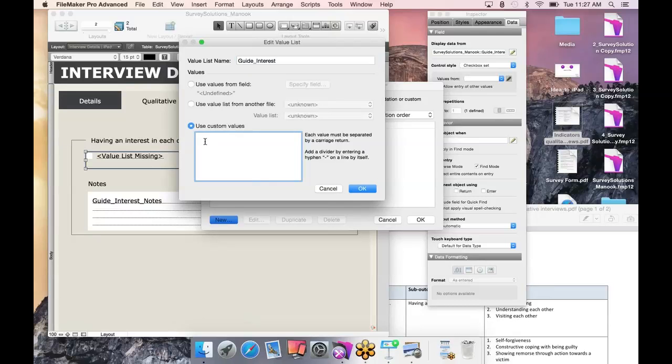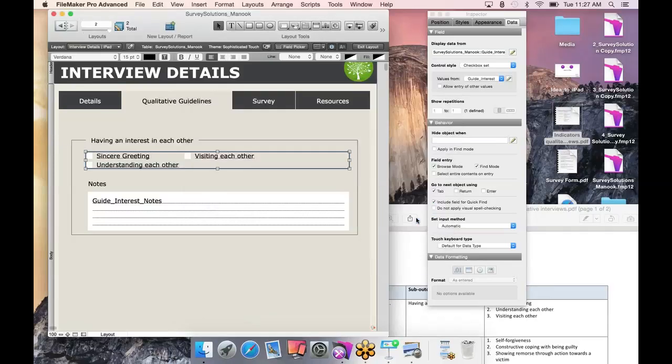So what I'm going to do is have the first indicator, which is a sincere greeting. Next indicator, understanding each other. And the third indicator, visiting each other. Okay, then I'm going to go ahead and click on OK. And click OK. And you can see that the field now brings up those values in a checkbox setting like so. All right.